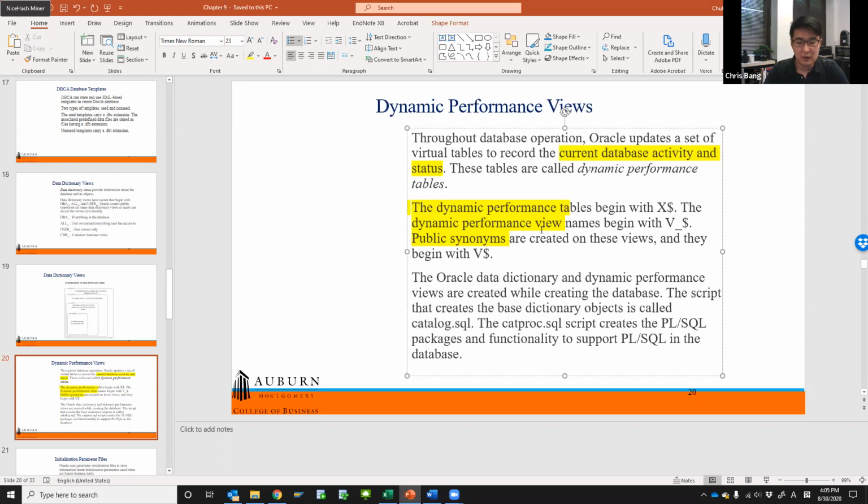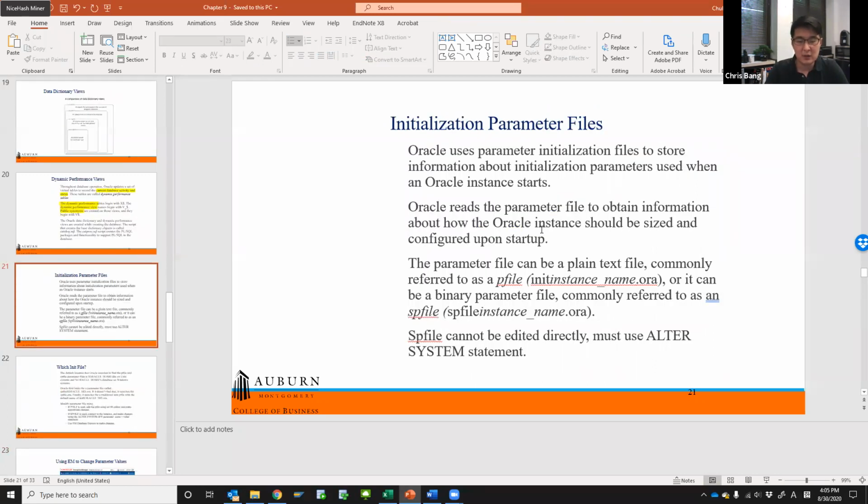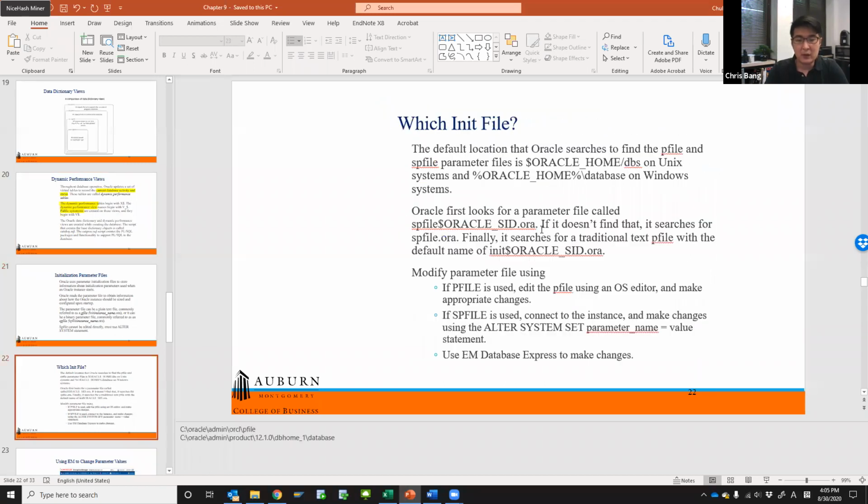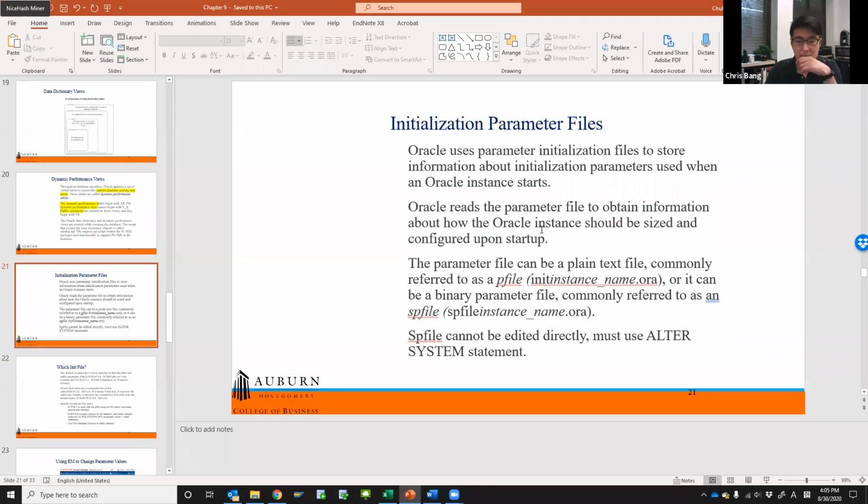And catproc SQL creates system records for system PL/SQL, which is for system management. All right. And the P file is available in the folder of your instance name. So if you go to Oracle and your instance name, then you'll be able to find the P file.